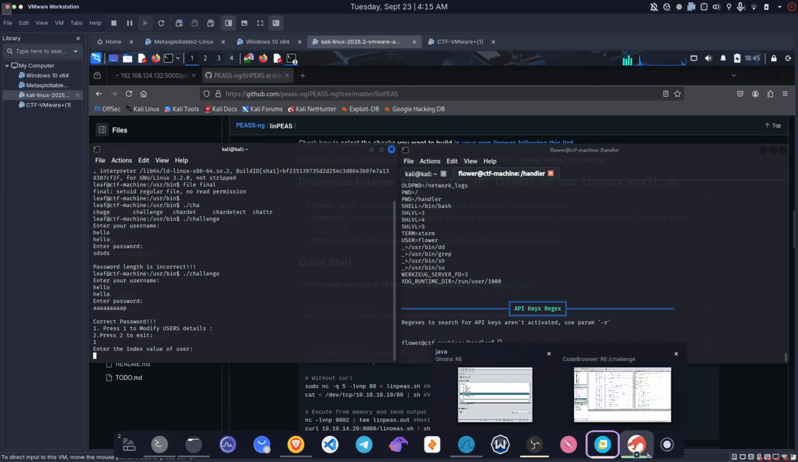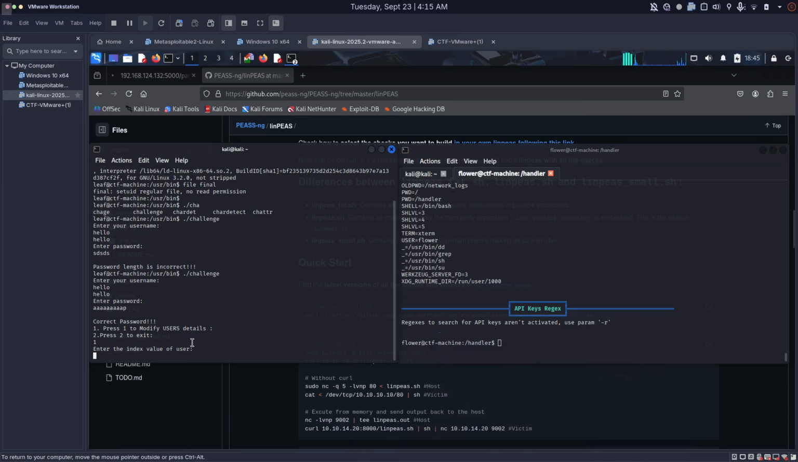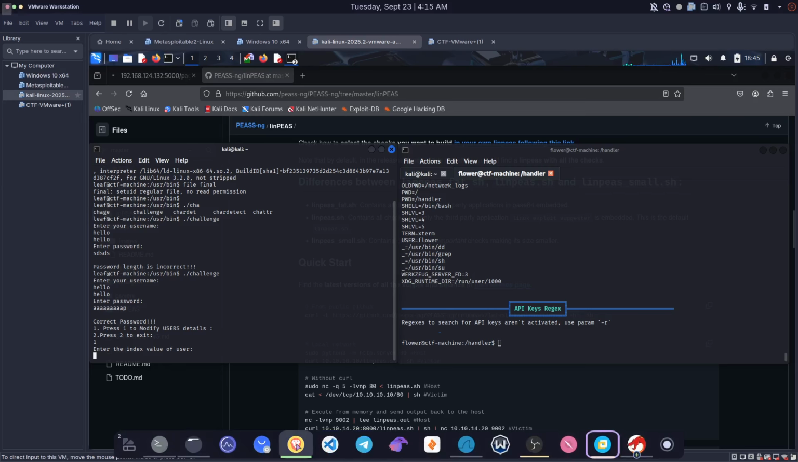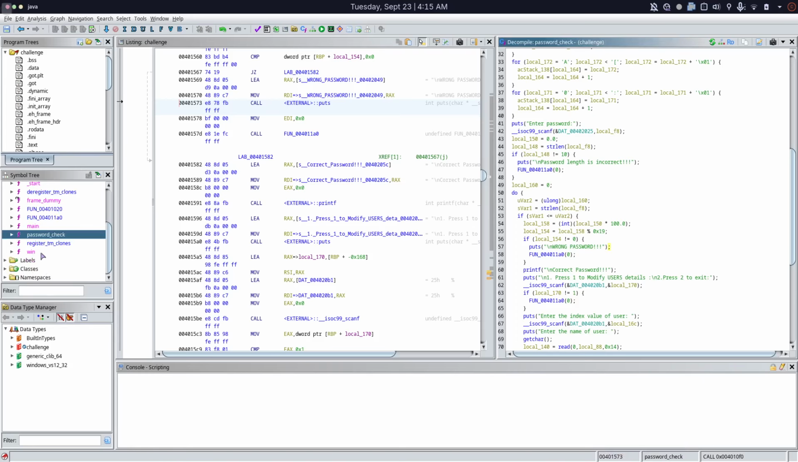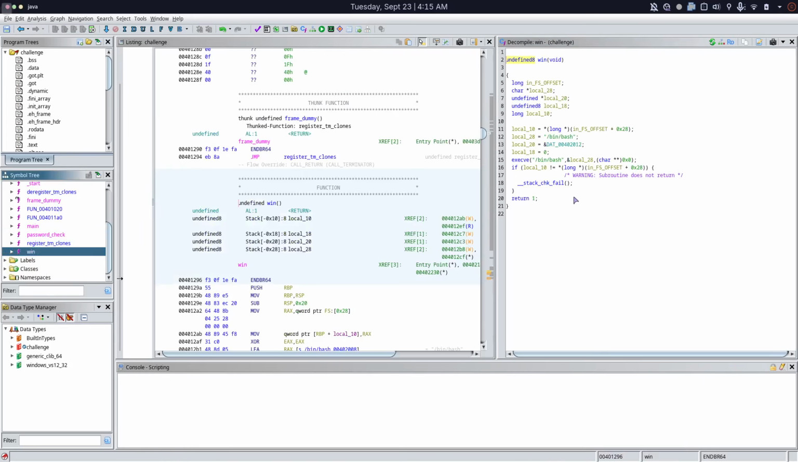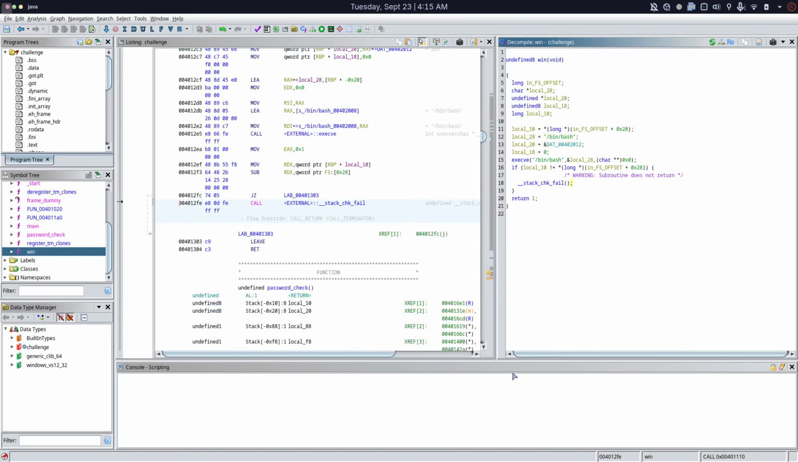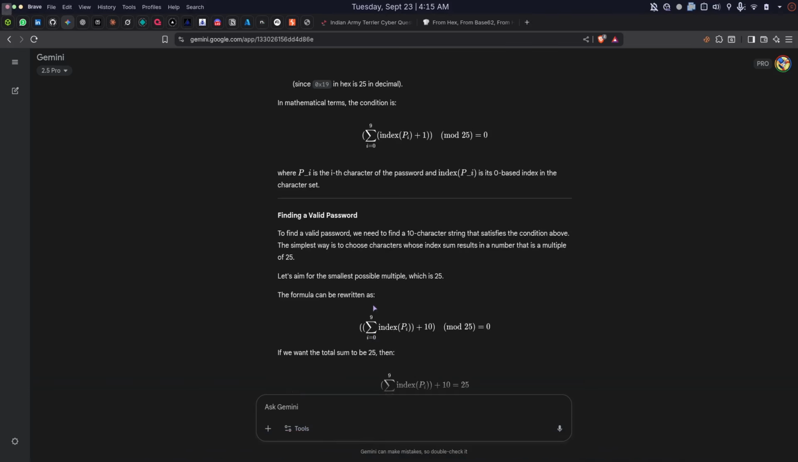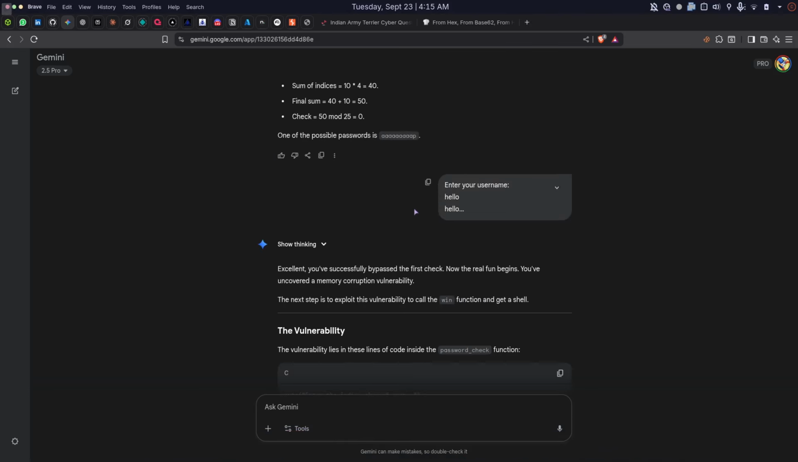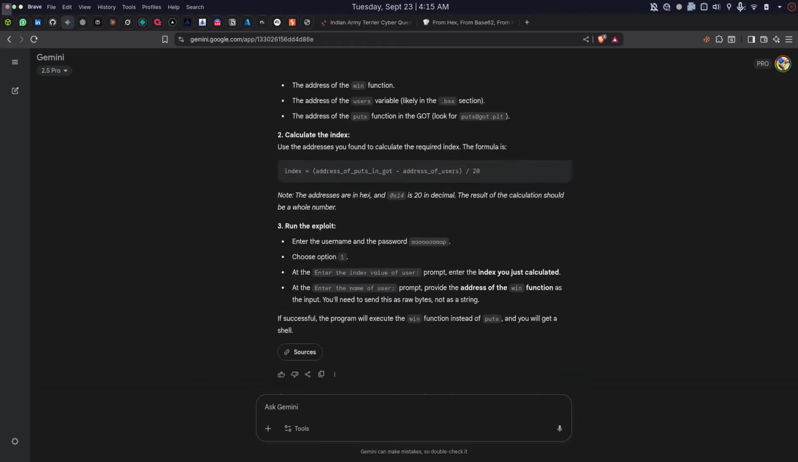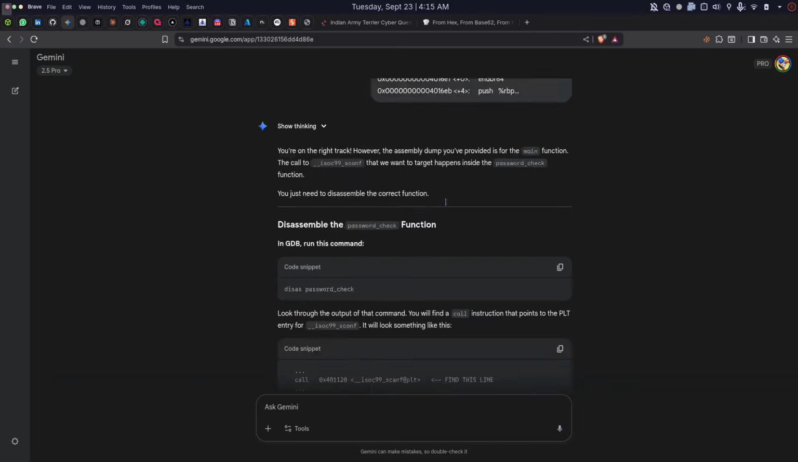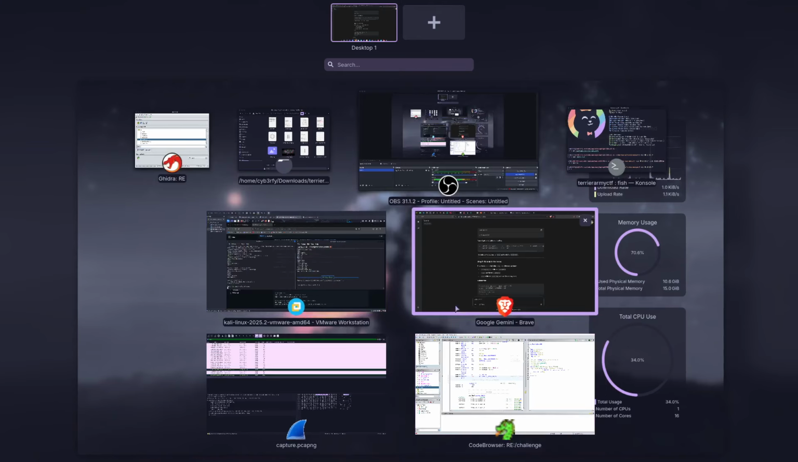So similarly, now what we have to do is somehow bypass this and execute this win function. Wait, let me show you. There is a win function here, you can see. So we have to somehow execute this win function to get the shell. Okay. Similarly to how I asked about all this, you can also ask ChatGPT. So here you can see the next step is to exploit this win function to get the shell.